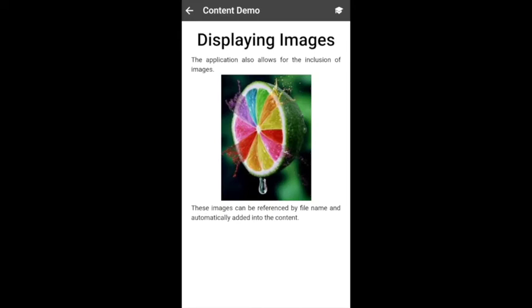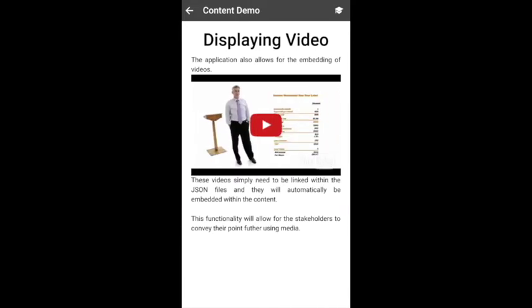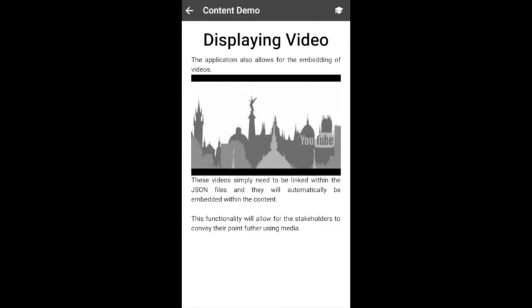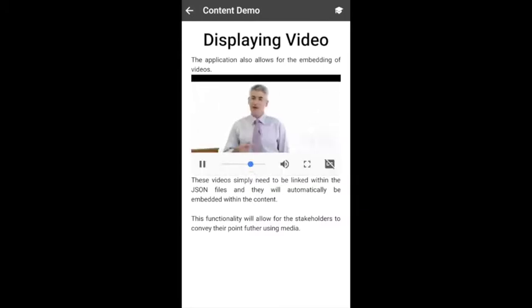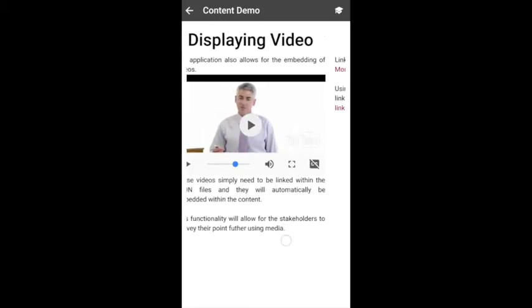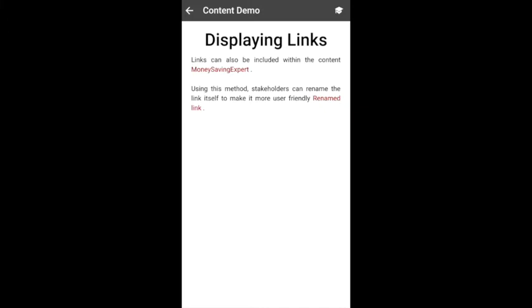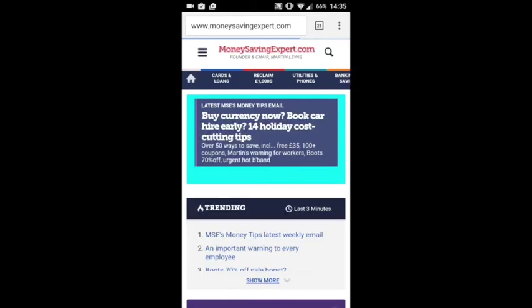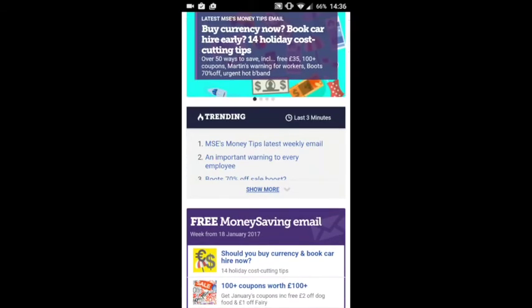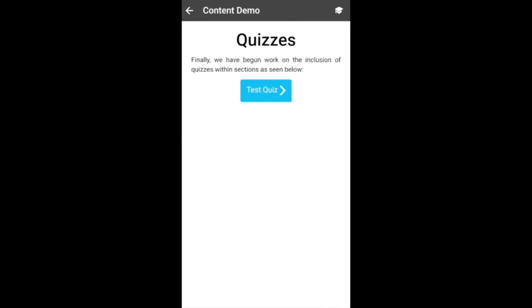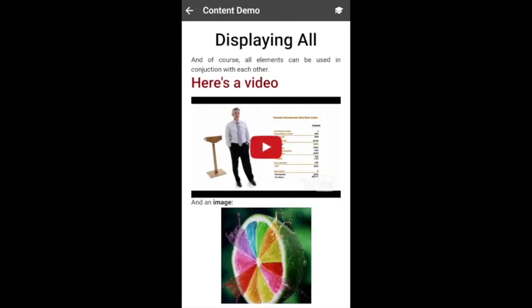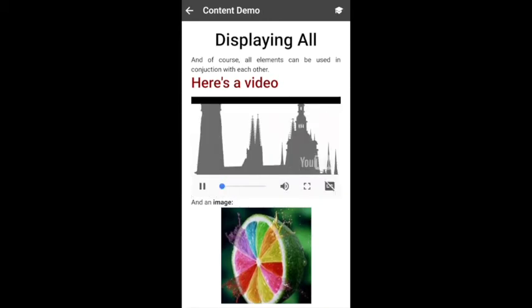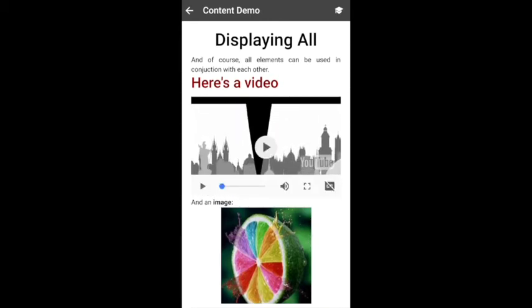As one of the main aspects of the application is the ability to convey information in a manner that is interesting to younger audiences, the inclusion of images and videos in the content is accommodated. These features provide the ability to further push the point that the content creator is trying to achieve. Links can also be included in content, which can be pressed and direct users to the intended page. From the content file, you can also specify links to quizzes within the application. These, however, are still a work in progress. Finally, of course, all areas of styling functionality can be combined in order to produce a fully functional and well-styled content page.